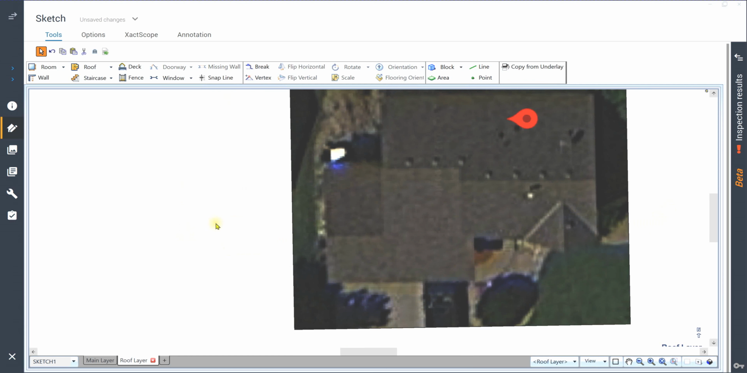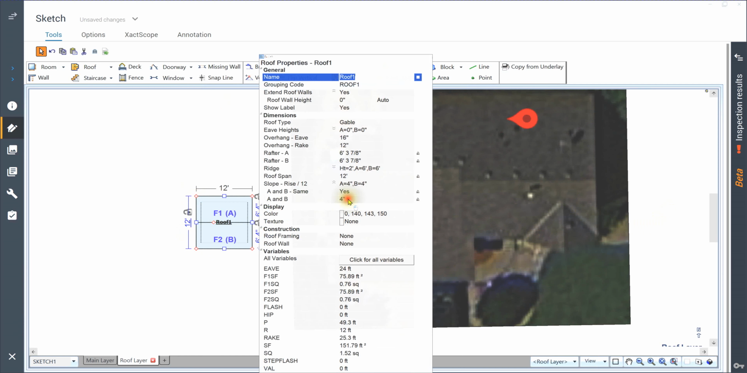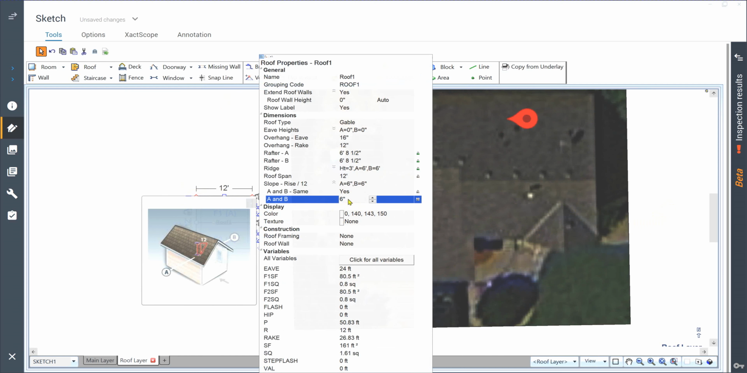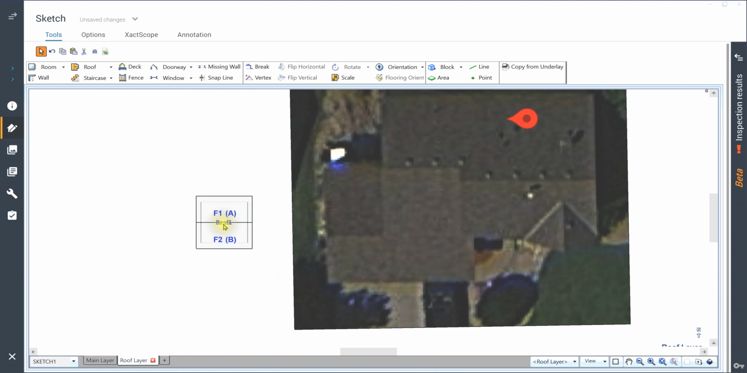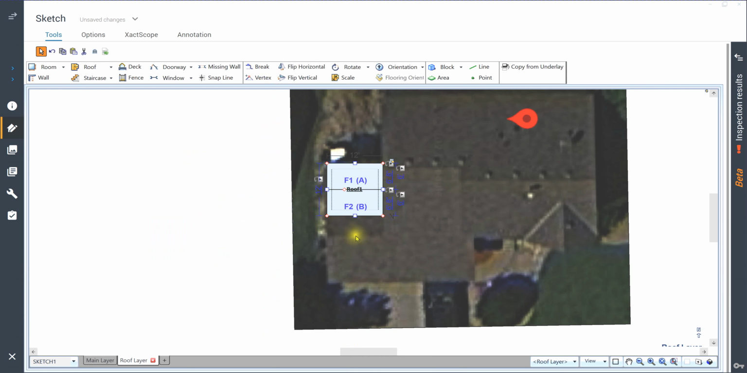So if I hit F for roof, I'm going to click, hit Control Enter, go to my eaves, change that to a 6, hit Enter. Now I am going to click and go right in here. Okay, so there's my eave. Ridge, excuse me. There's my ridge. I want to put my ridge right there.